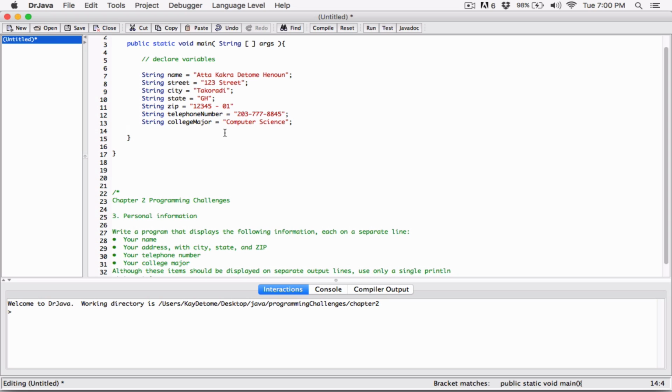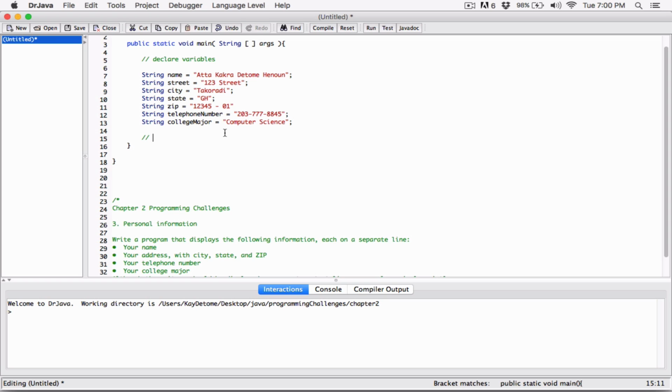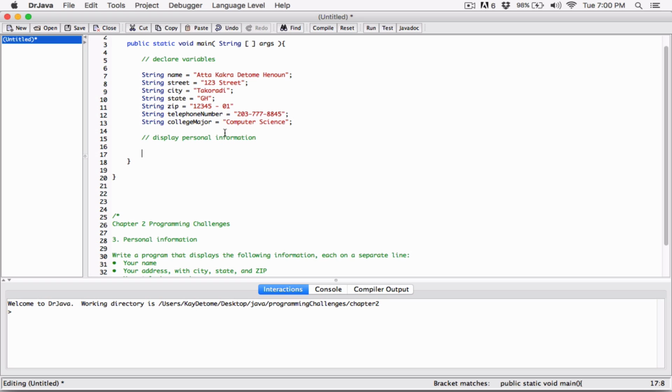The next thing we do is to display them. And this is where it wants us to display them with only one println statement. So display personal information. Again, my typing is not the best. Okay, so System.out.println. All right, so I don't need double quotes.